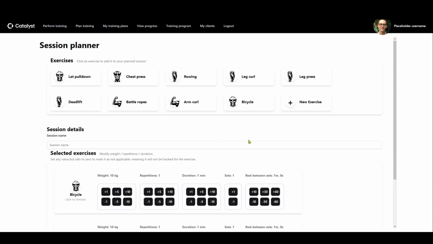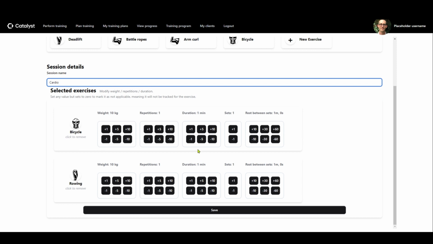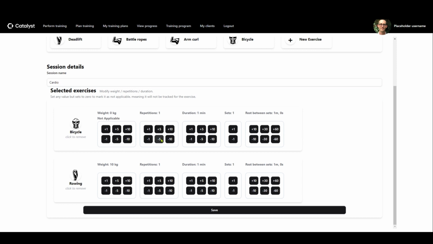We will also add rowing and give this session a name, in this case cardio. Since only duration time is really interesting for the exercise bike and the rowing machine, we will disable weight and repetition for those. We will also set the rest between sets, so we have a rest after the first exercise, but not after the last one, since we are done at that point.